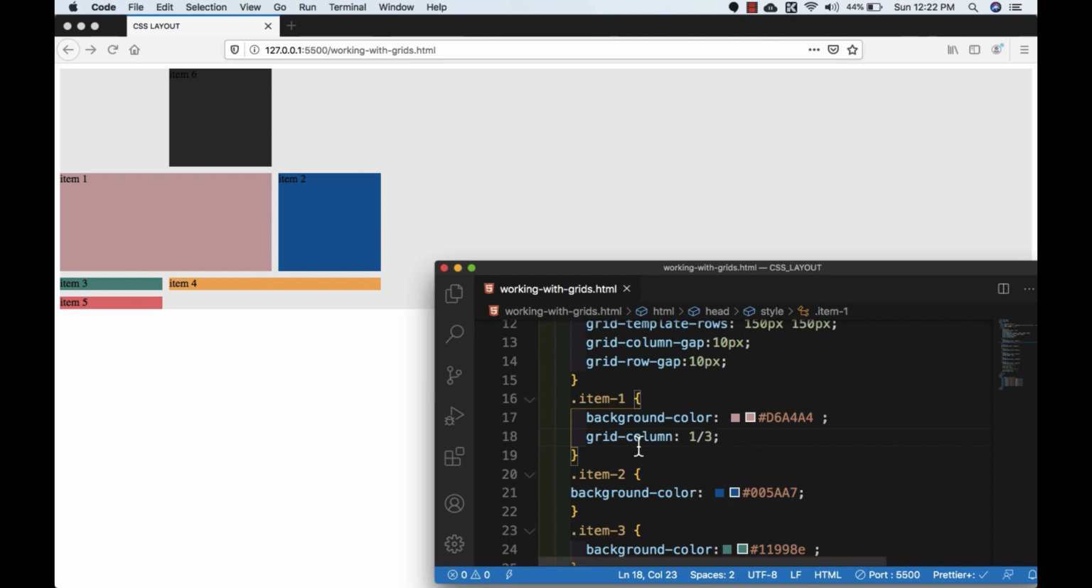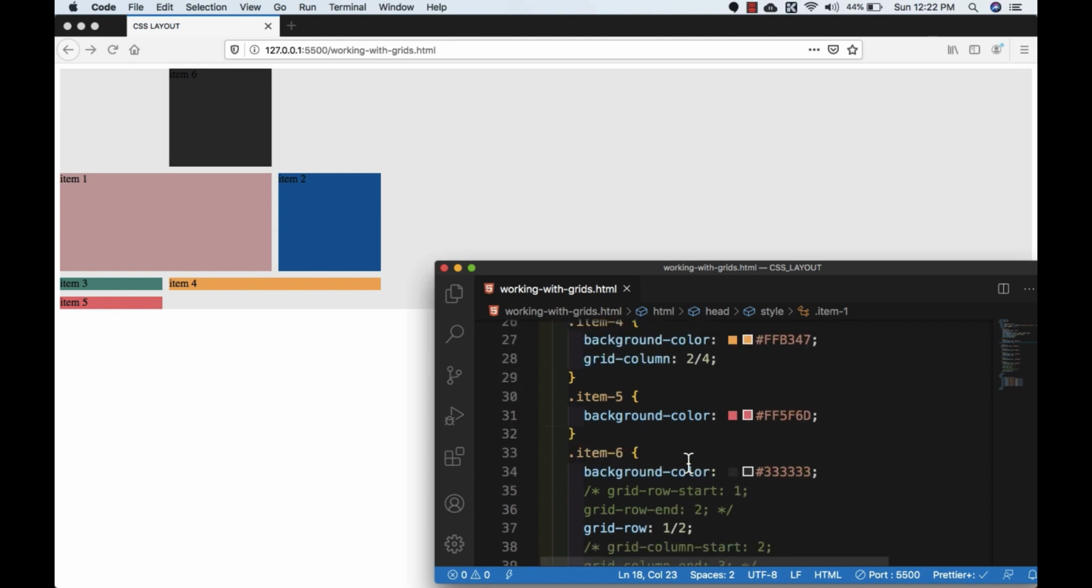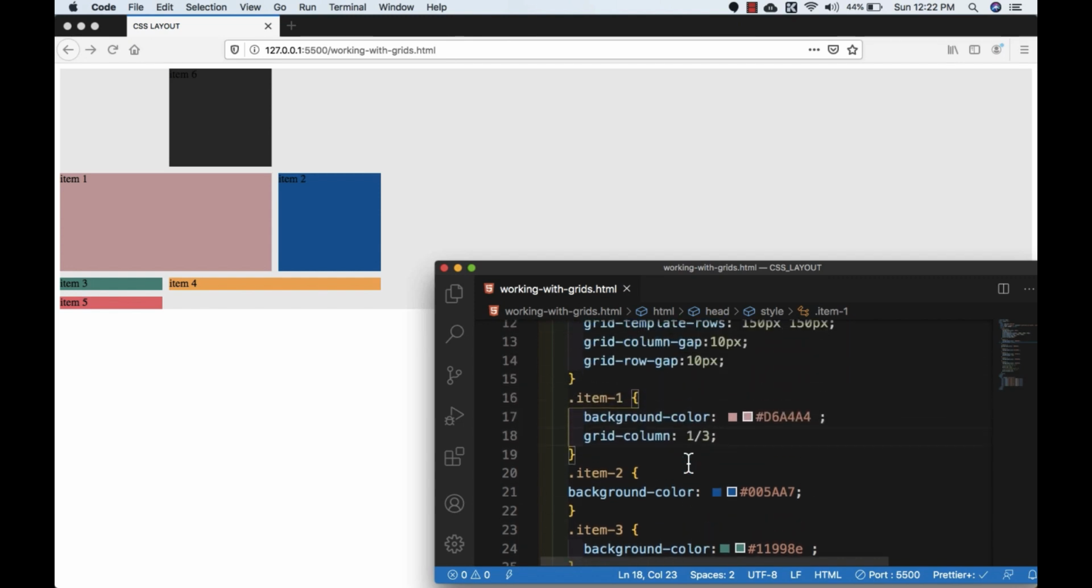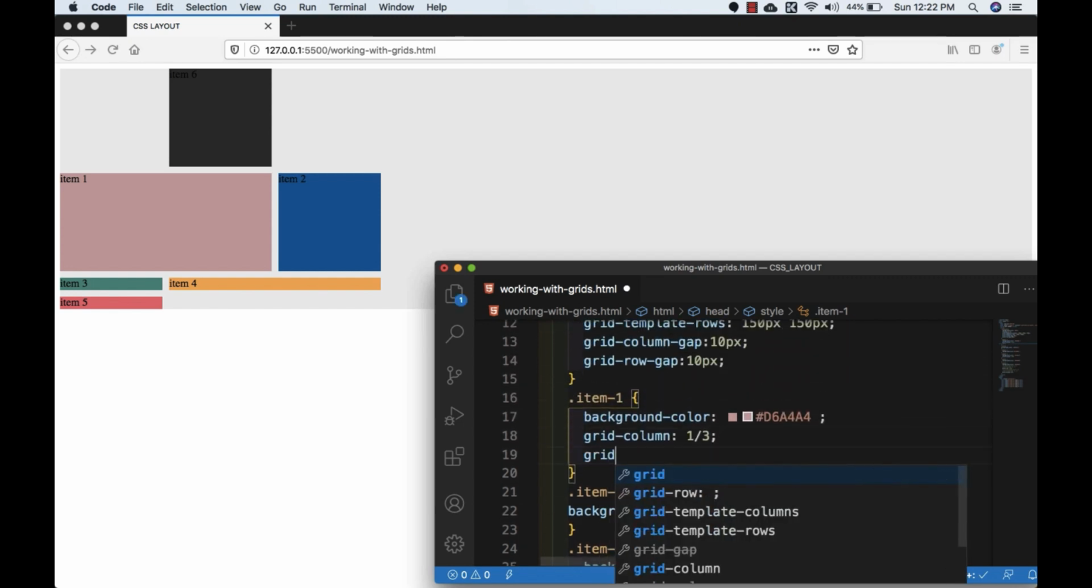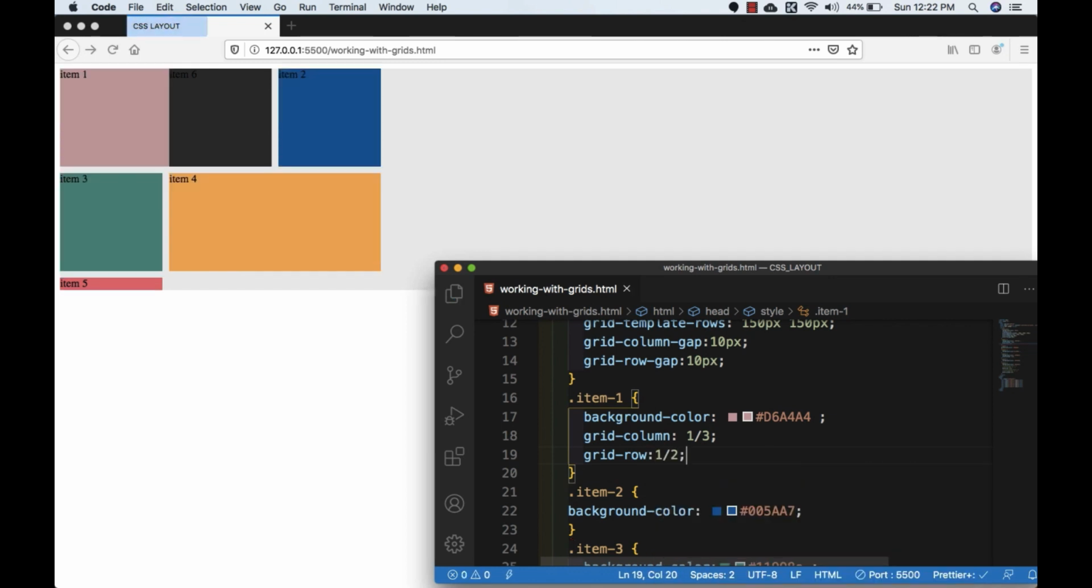Why does this happen? Because here in our class item number 6, we have defined explicitly where to put item number 6. So if item number 1 spans, it will not touch item number 6. But what if I want item number 1 to remain there? For that, I also have to specify it. So here I will write grid-row which starts from 1 and ends at 2. Let's save this. So it is back at its position.